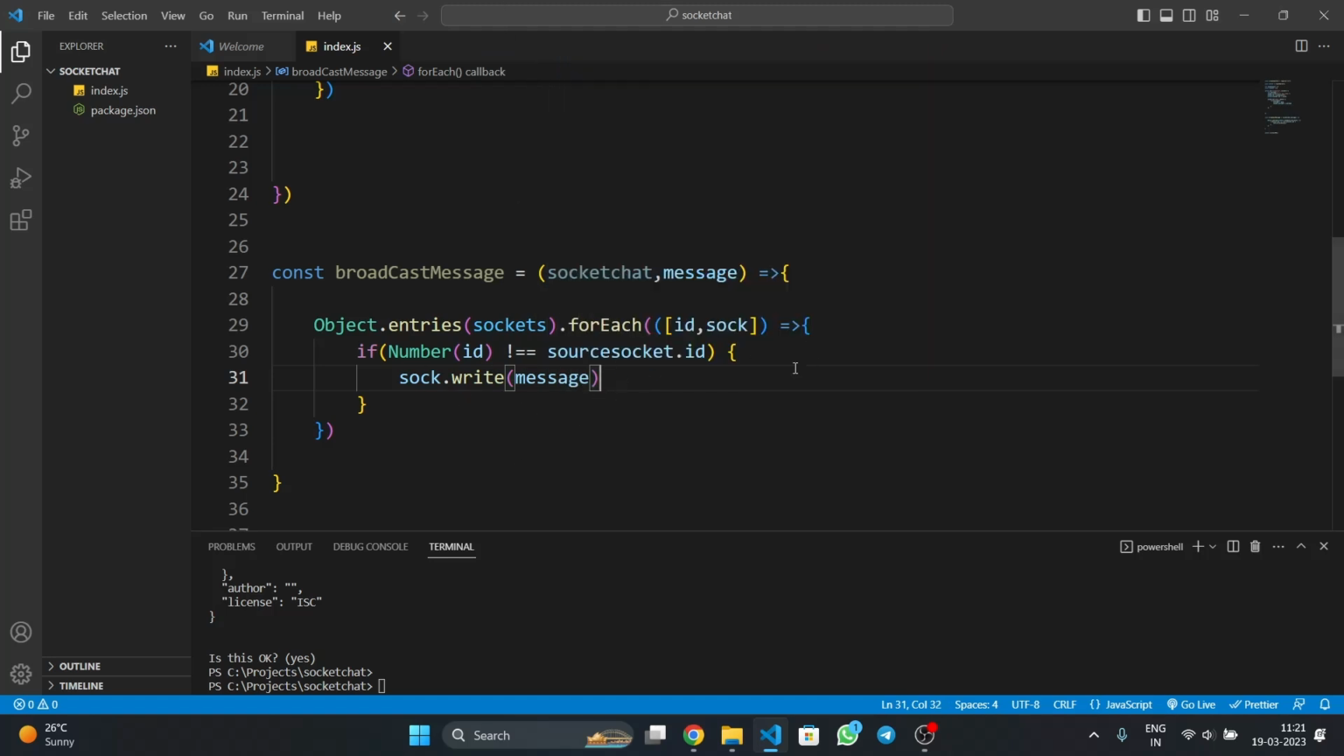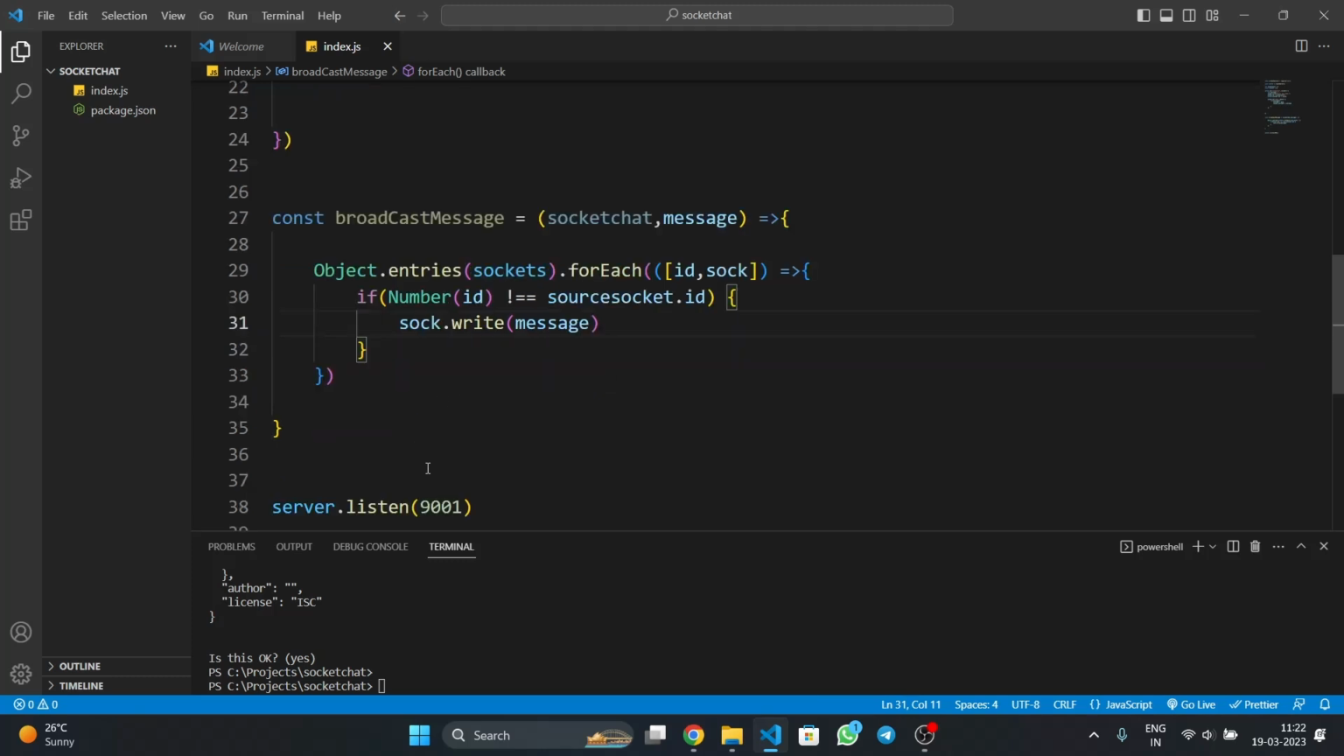I'll explain what's going on here. We are looping through the socket object, and we are getting access to each ID and the socket instance from it, and we are checking if the ID of this socket is not equal to the source socket, which is the socket that wants to send the message. Only then we are sending this message. This write method is used to send a message to this socket. We don't want the message to be sent from sender to sender, right? We only want to send it from sender to receivers only. That's why we are using this check here. So if the socket ID does not match, then we are sending the message. Otherwise we do not.